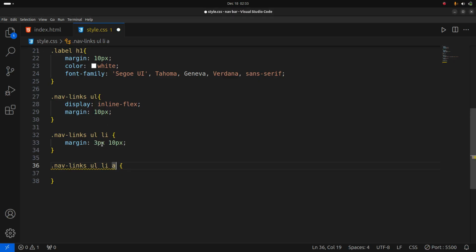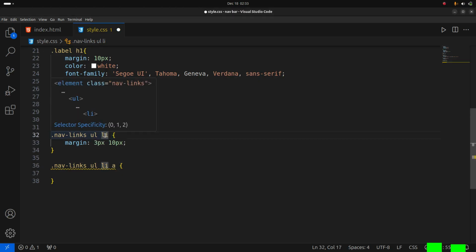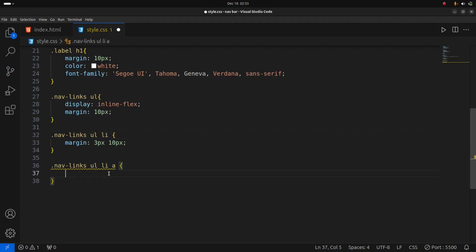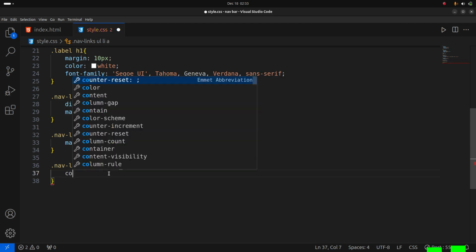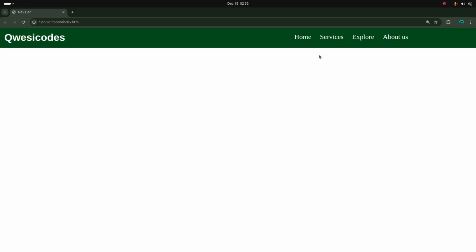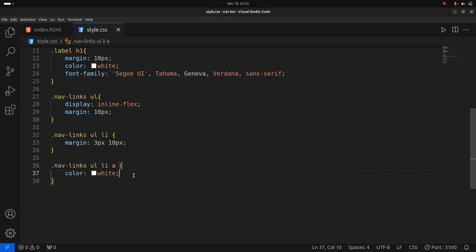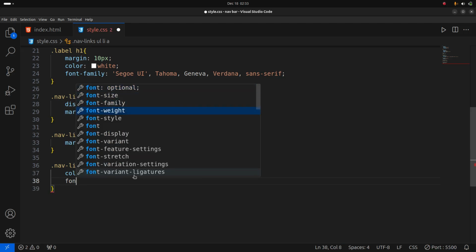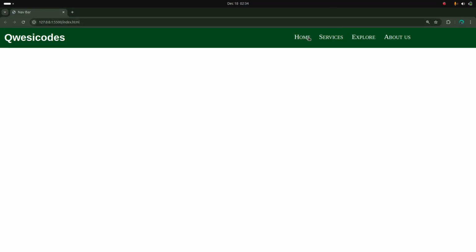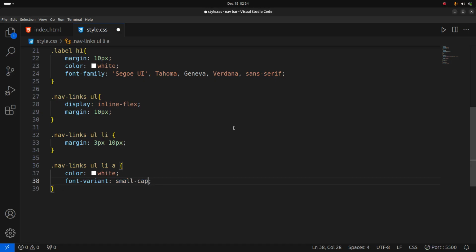But for the anchor tag, you only have the ability to change the appearance of it. And here, by selecting the LI, you only get the ability to increase the size and the margins between them. So here I'll just say color white. If I save this, you see the color is white. I can change the font variant to small caps. Now you see how it looks. Home, service, it's so nice.